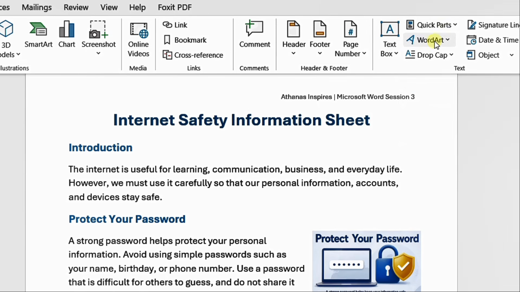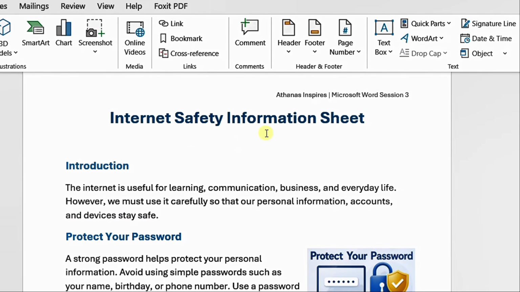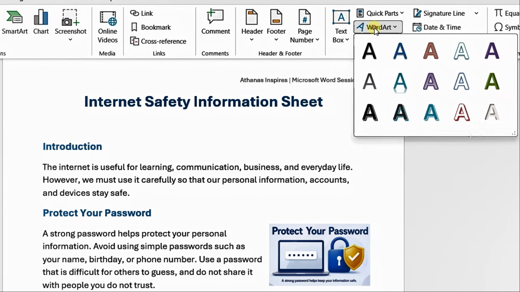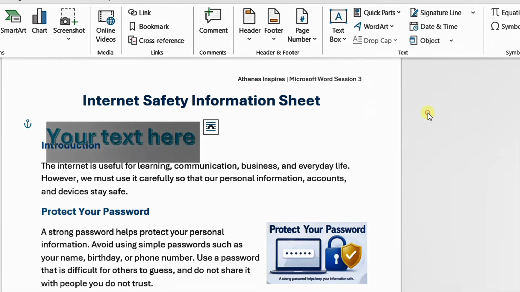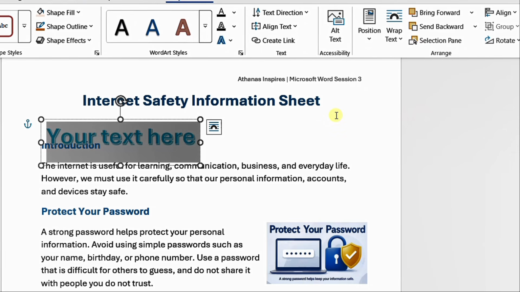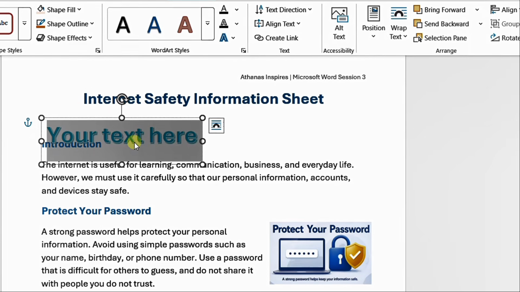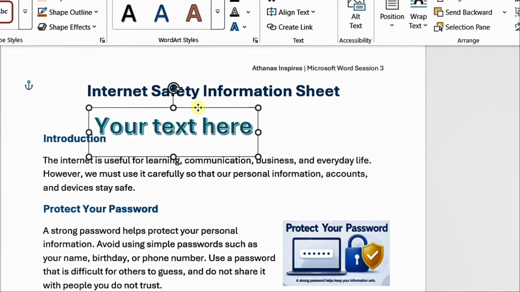Now before I click on it, let me press Enter here to create a space for it. Then I click on WordArt. And I choose a clean style like this one here. Click. Good. The WordArt is now on the page. You see? Now let me move it a little bit.